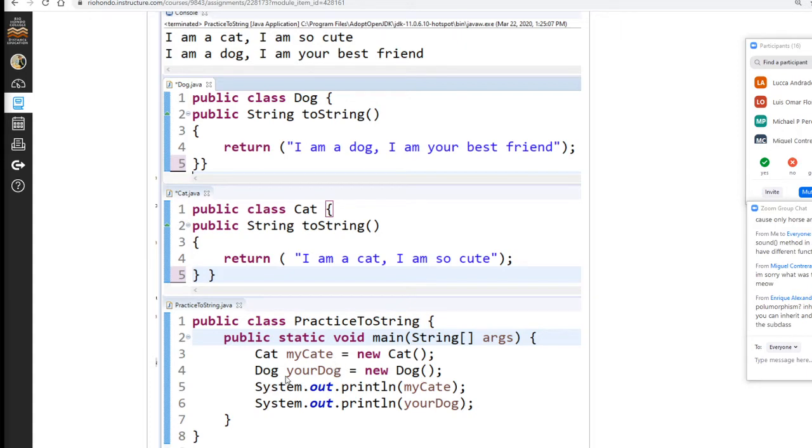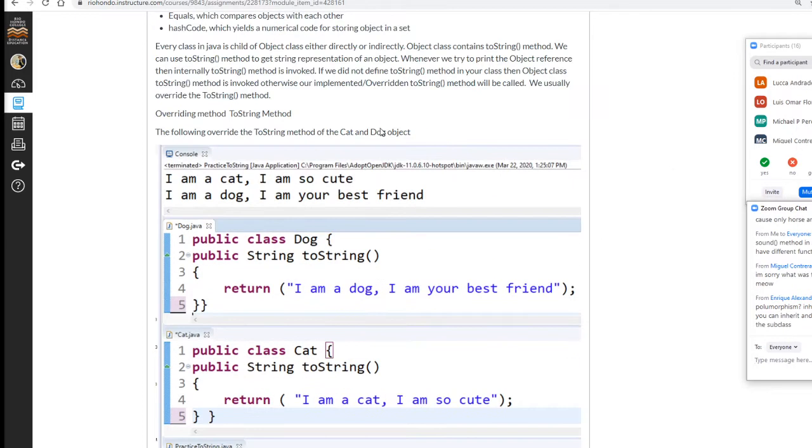So let's do the dog. Dog, your dog, new Dog. System.out.print your dog. Guess what will print out? Can anyone tell me? Read it, and can anyone tell me what will print out? Alright, if you don't say anything, I won't continue. This is so important, this is super useful, so pay attention right here. Pay attention.